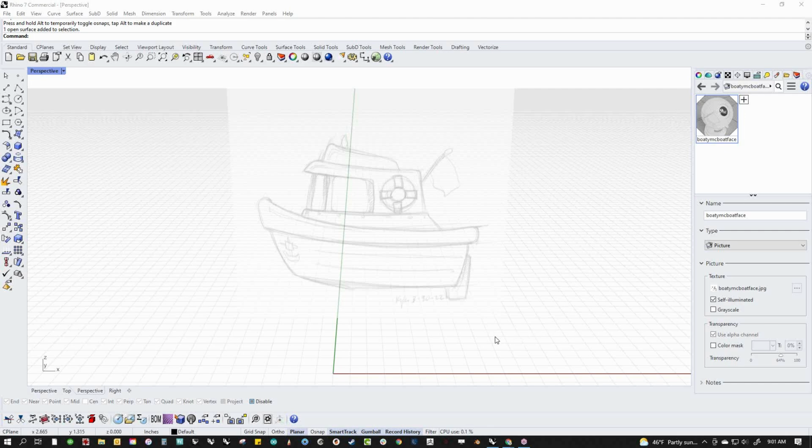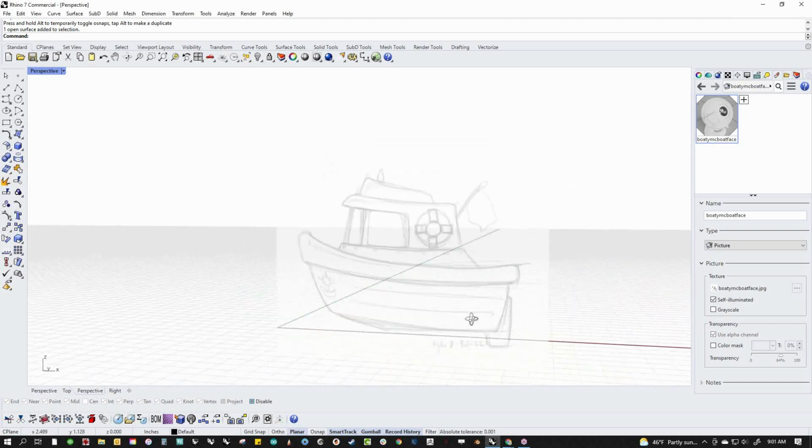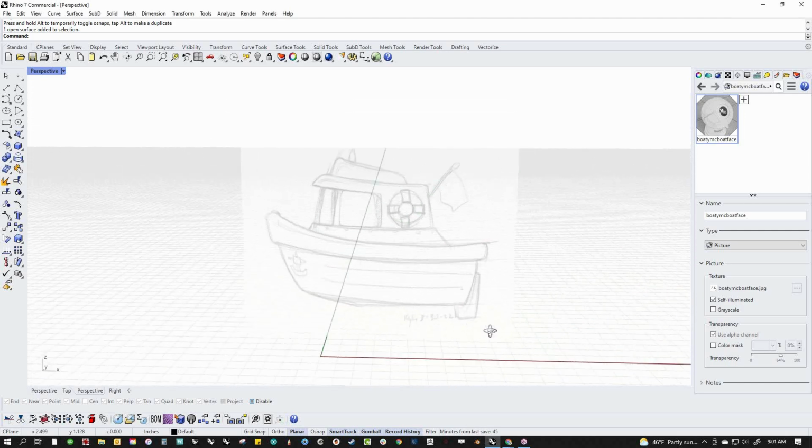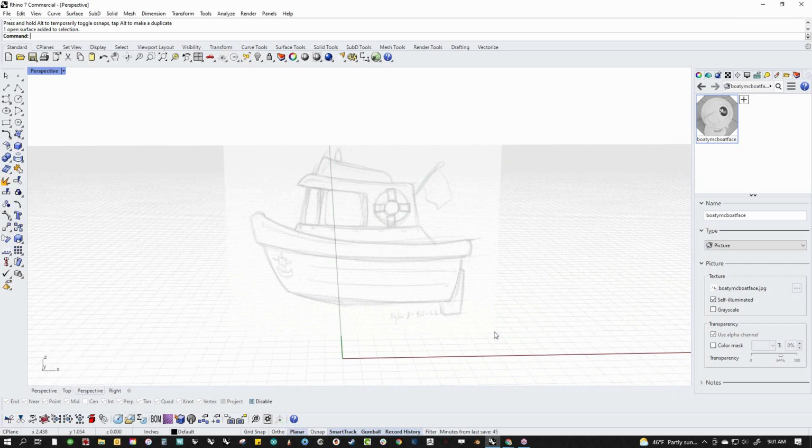And today we're going to build this little toy boat. I had a previous life as a toy designer before I joined McNeel, and Rhino was the software I used to do my job on a daily basis. And so I'm taking a little trip down memory lane and dipping back into my toy industry roots, and we'll take a crack at this thing.